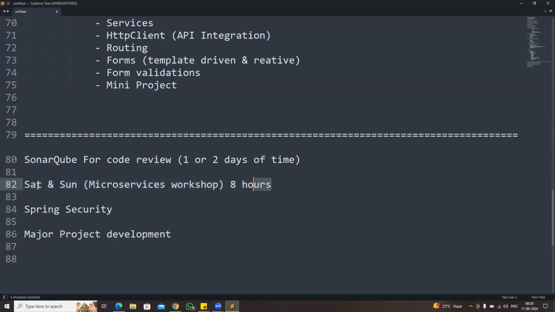So once the microservices concepts are completed on Saturday and Sunday, from Monday, we are going to learn Spring Security concepts. Once Spring Security is completed, then any pending tools like Kafka, Redis, JUnit, Docker, Jenkins and all, we are going to learn the pending tools and we are going to learn the major project development. So hardly in another 30 to 35 days of time, our course is going to complete.